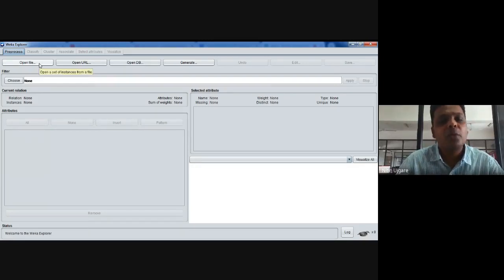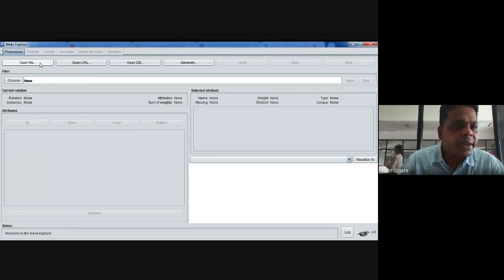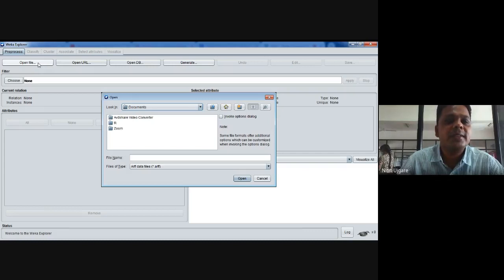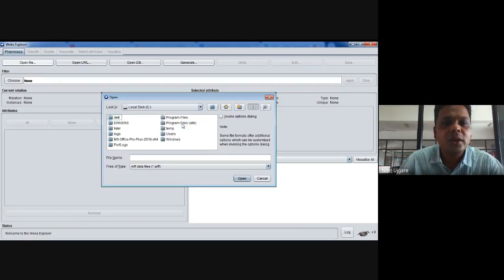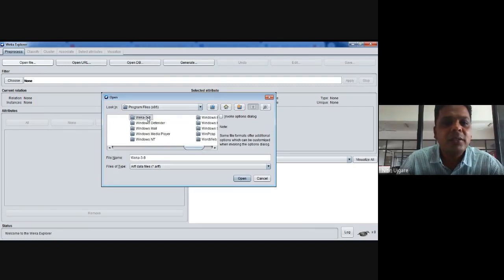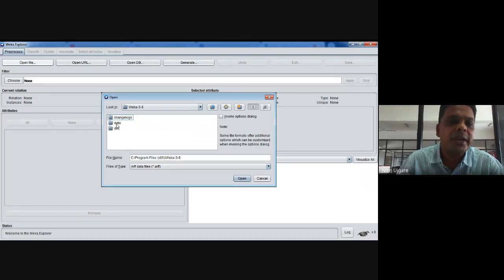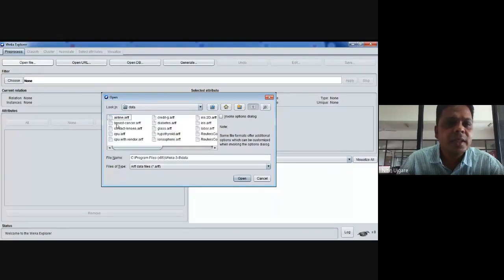Weka provides default data sets. There are around 14 to 16 default data sets that Weka provides you, and we'll try to import one of these. When you install Weka, by default, these data sets are stored in your program files folder. Inside this program files folder, a new folder with the name Weka will be created, and you can find it here.